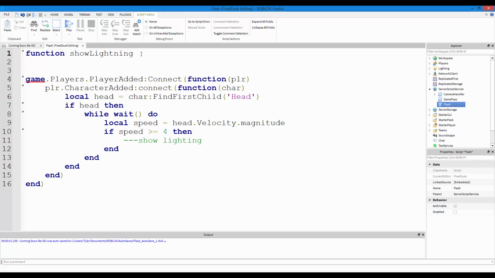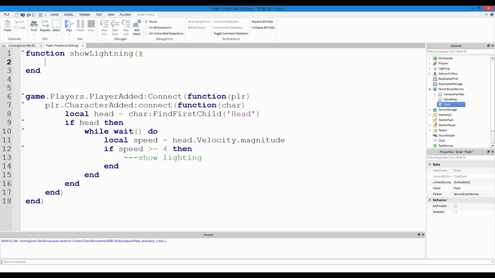Show, yeah, like that. Alright, let's add that end. So we're gonna just call the function right here, show lightning. Alright, so how we're gonna do this is we're gonna make this argument or parameter, I always get confused with, to call it on.